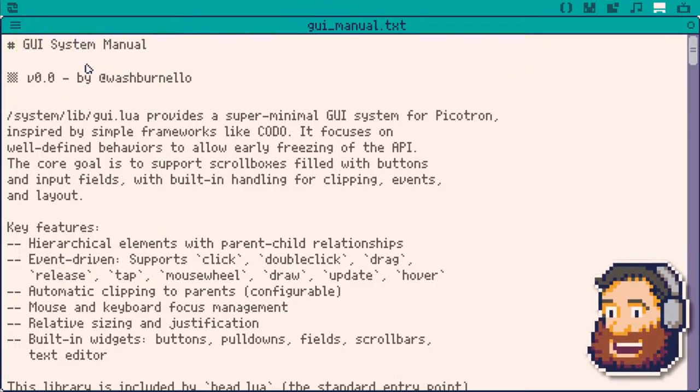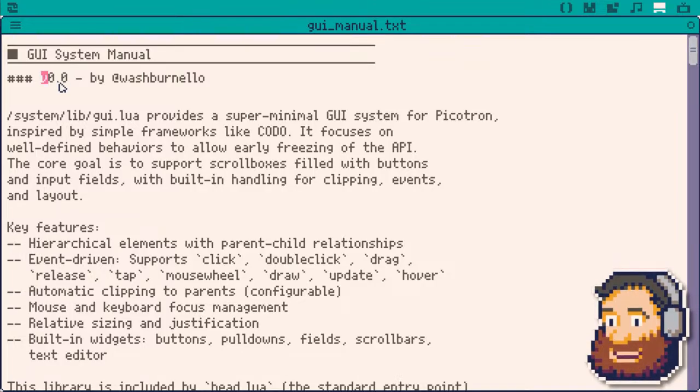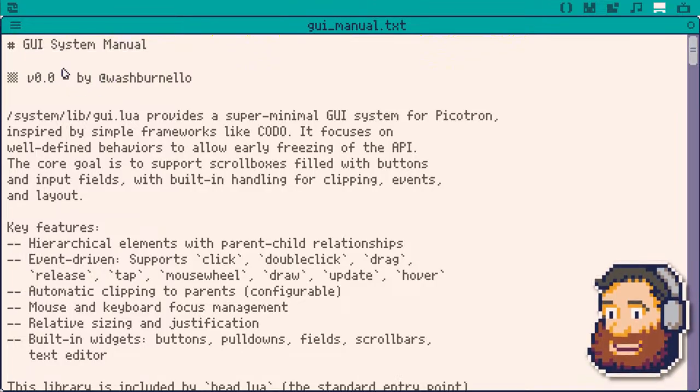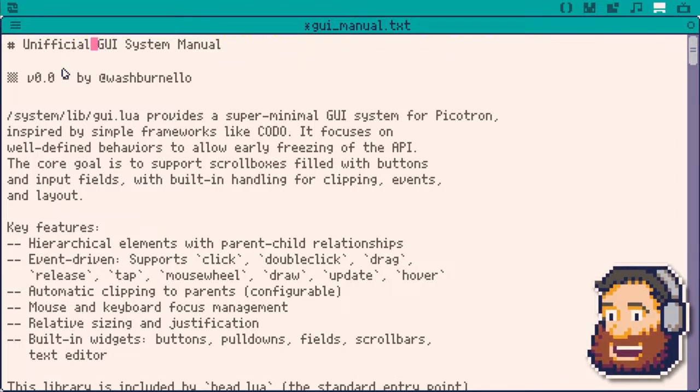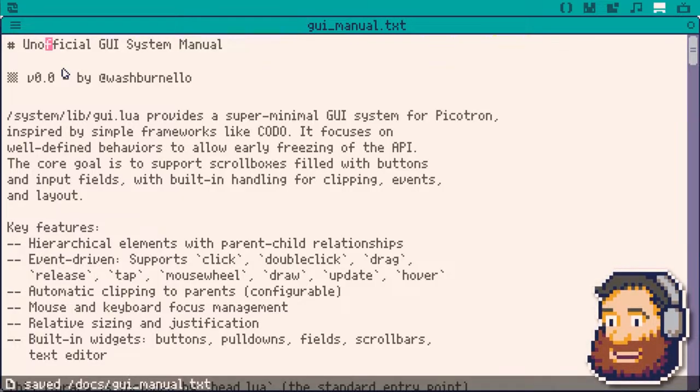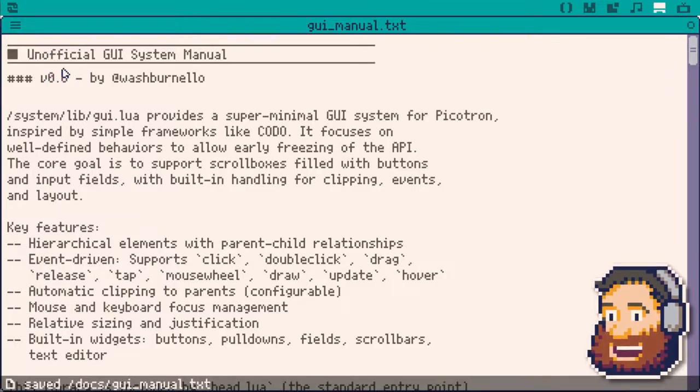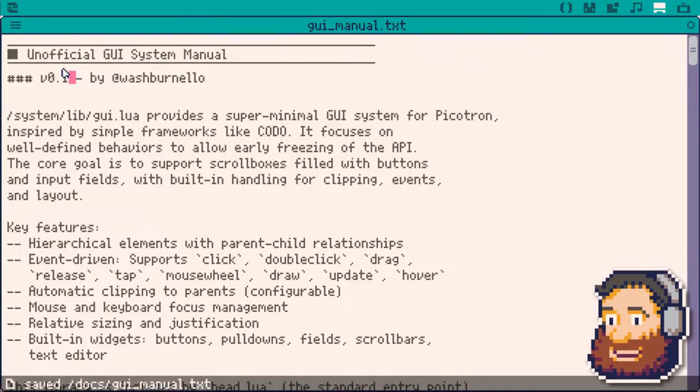All right, so this is the GUI system manual that I'm making. You know what I should do? Unofficial. Unofficial GUI manual. And this is going to be 0.1 because I already posted 0.0.